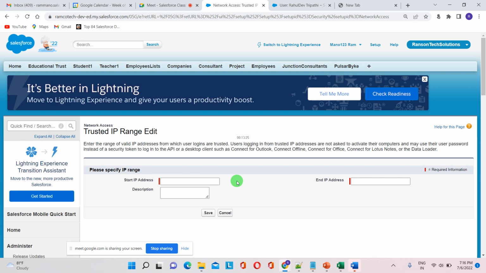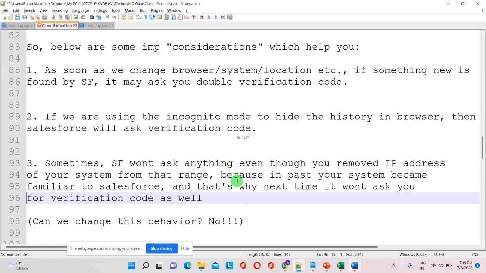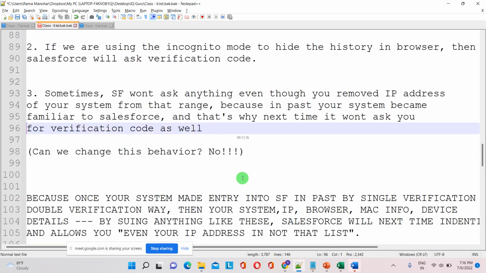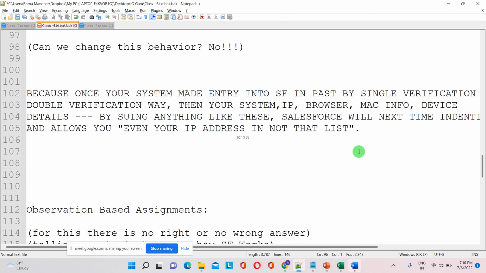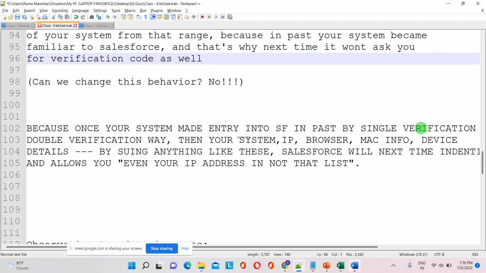Okay, so these are all small things, but they will make a big impact on real-time projects if you are not aware of this. This is small information for you people.